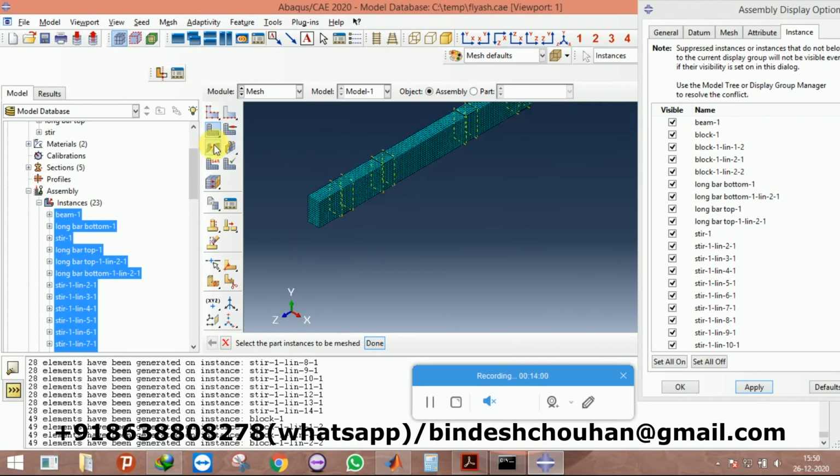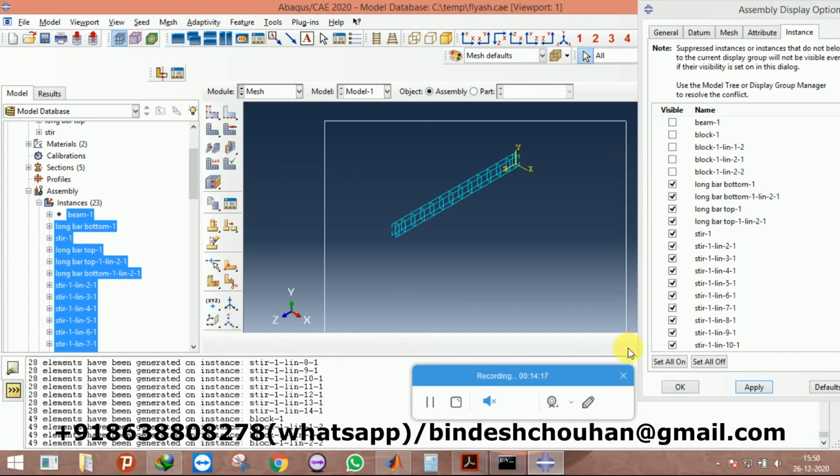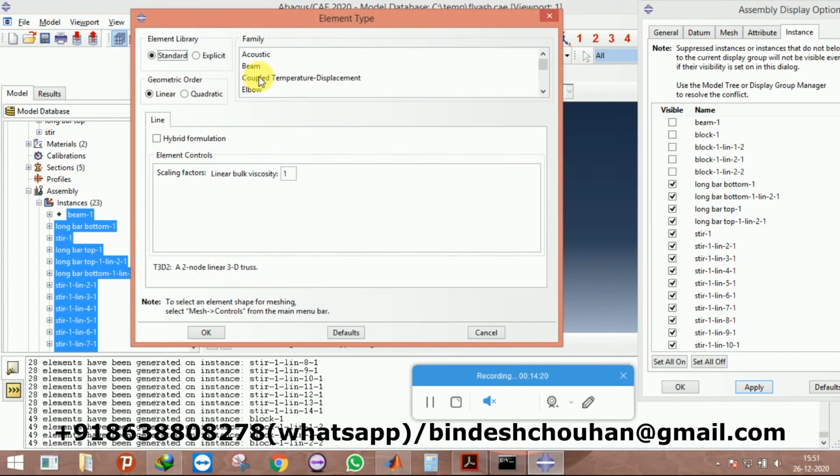What I'll do, I'll just change some element property. For that, just hide all the blocks and beam except the reinforcement bar. Now select all the reinforcement bar, change the element type to truss.